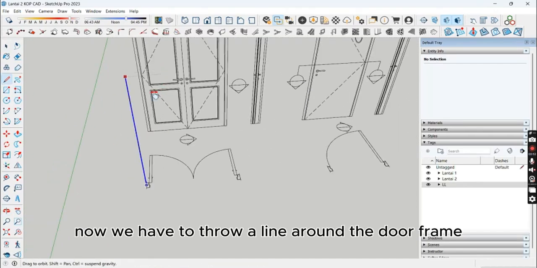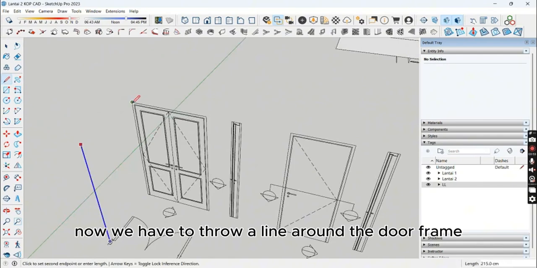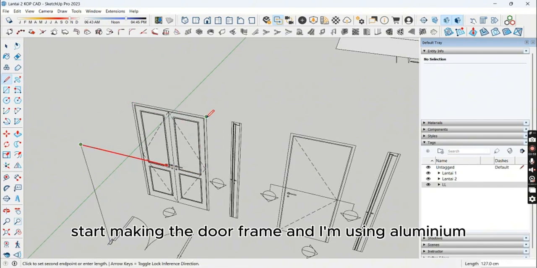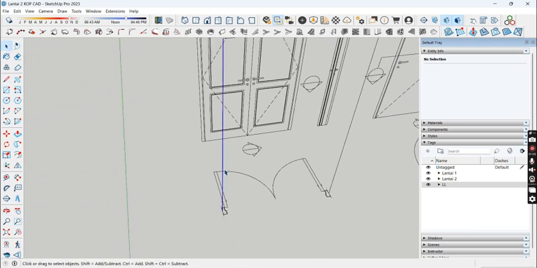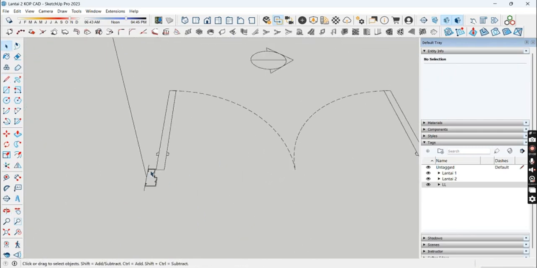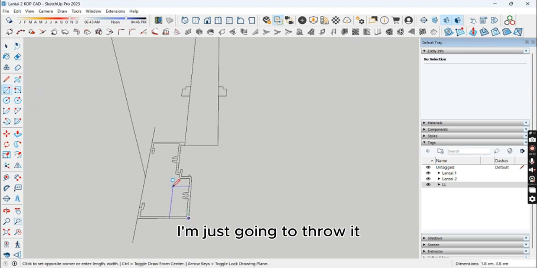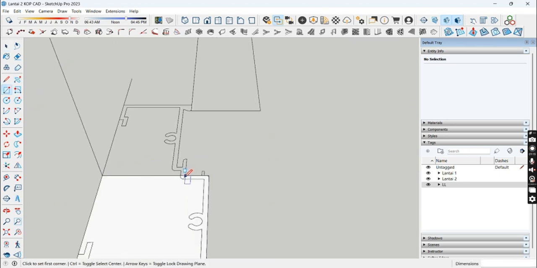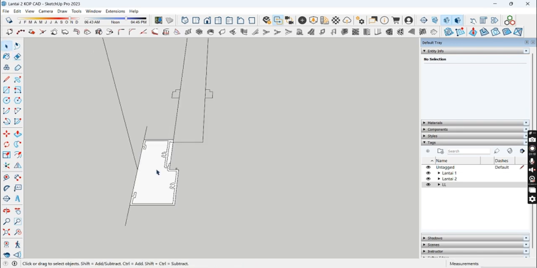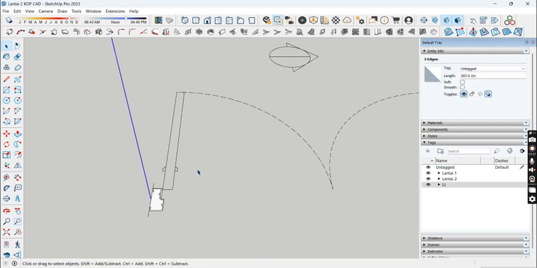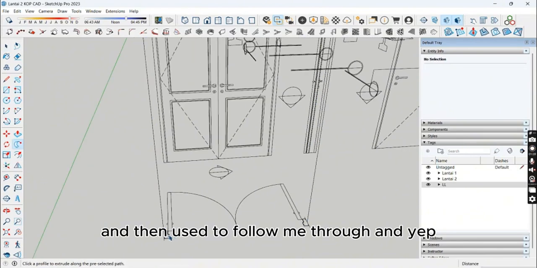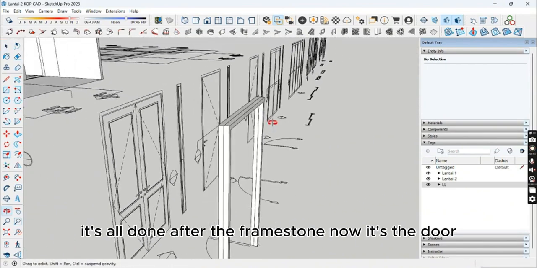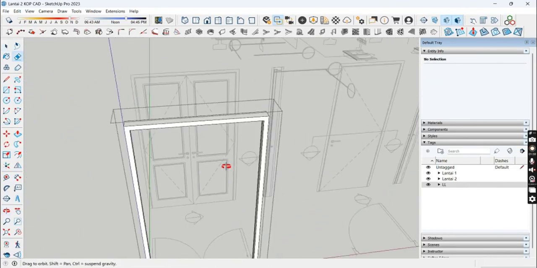Now we have to draw a line around the door frame. Start making the door frame, and I'm using aluminum. I'm just going to draw it. And then use the follow me tool, and yep, it's all done. After the frame is done, now it's the door.